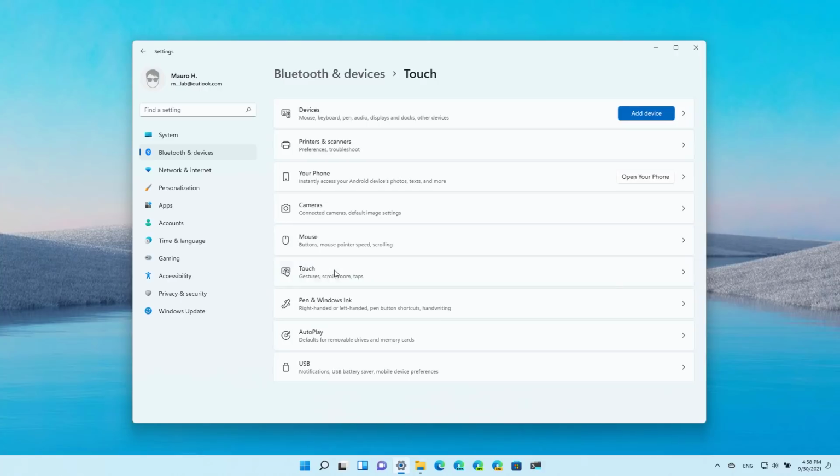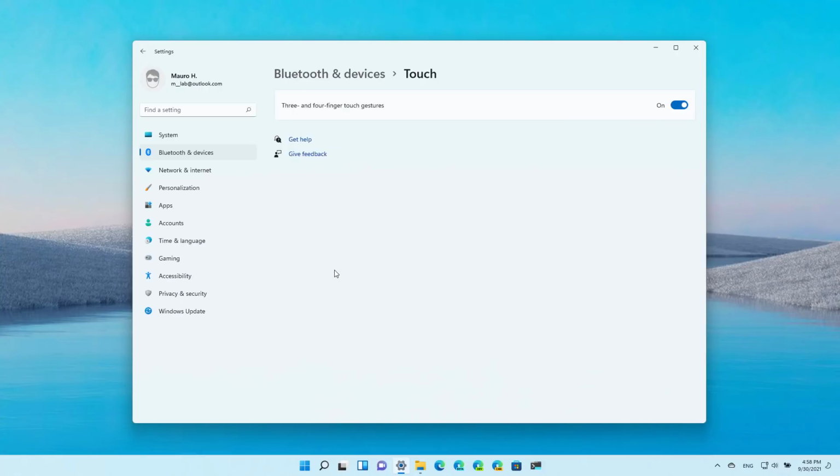Touch, it's a new page on Windows 11, and here you will find all the features regarding touch-enabled devices. Again, because this is a virtual machine, I only get this feature, but if you had a tablet or a laptop that has a touch-enabled screen, you will have different options.